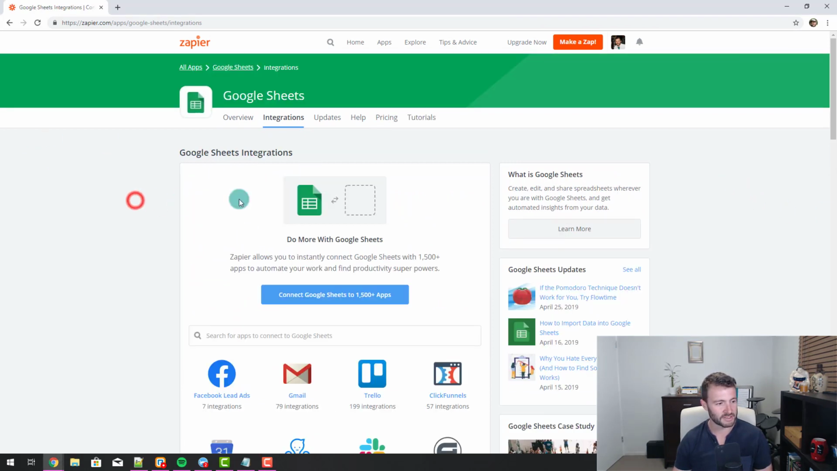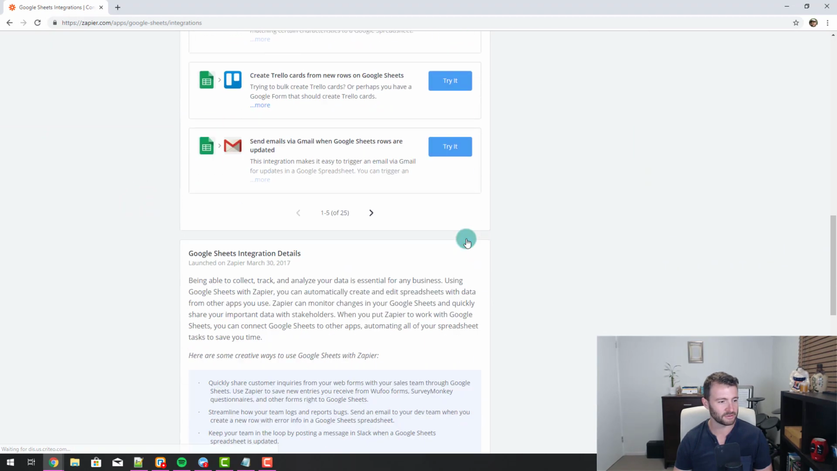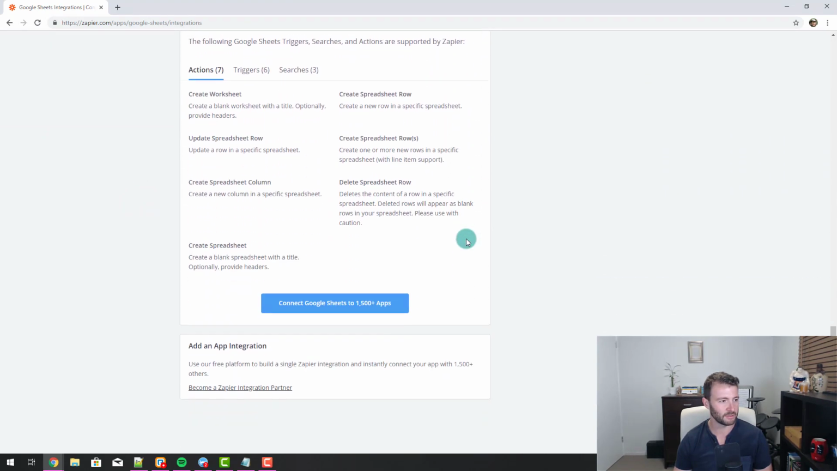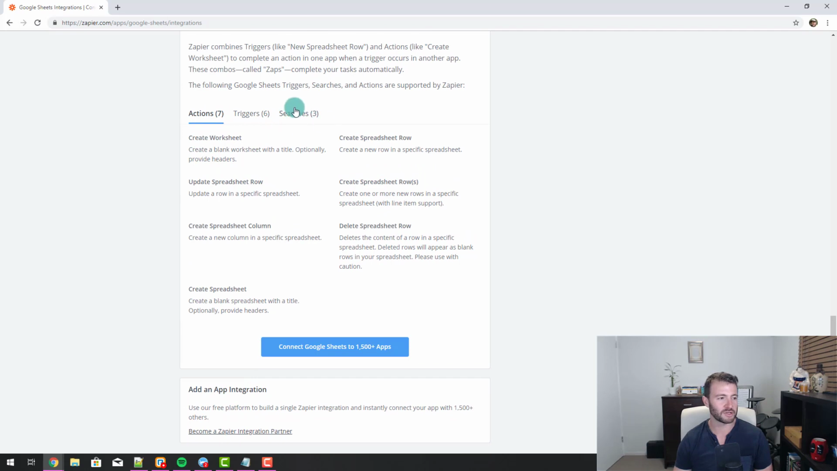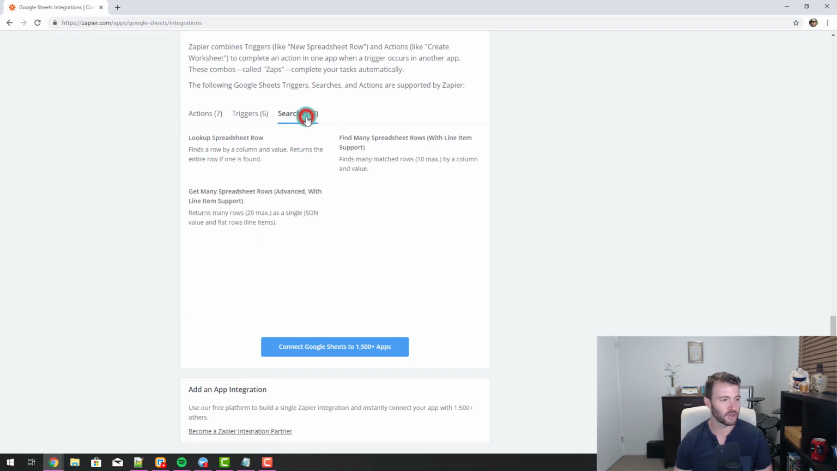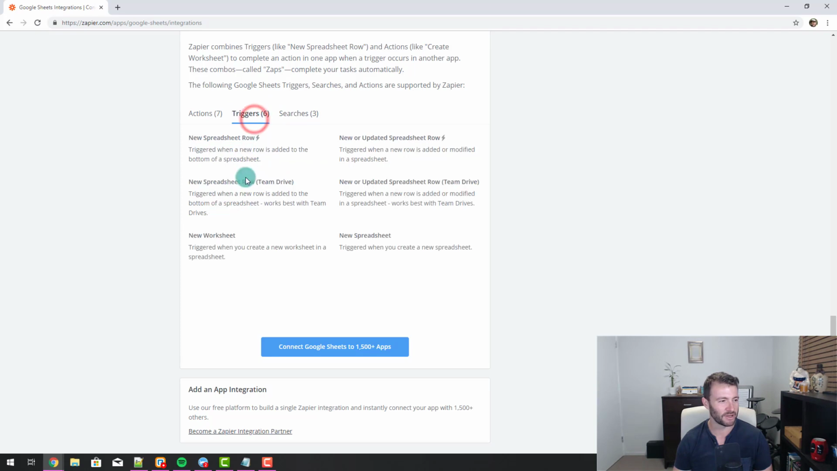Now, for some reason, that same section isn't here on Google Sheets. It's all the way down the bottom. So we've got actions, triggers, and searches. There's that thing I was talking about. So with Google, you can actually do a lookup on spreadsheet rows. And in this case, it's saying it finds a row by column and value, which I believe is going to cause a problem for us. But there are some other things you can look through here.